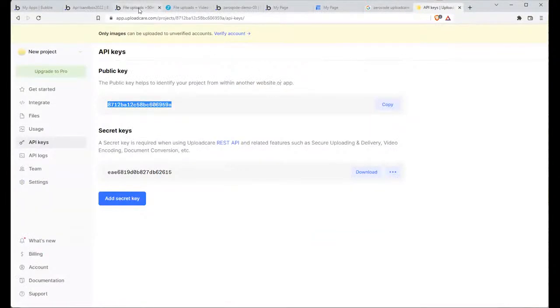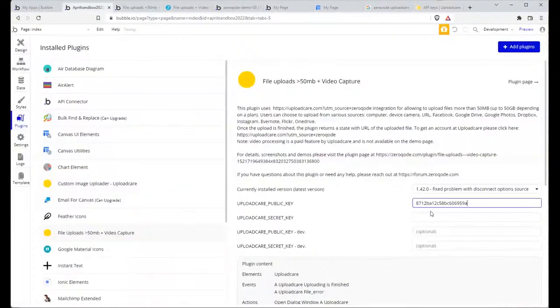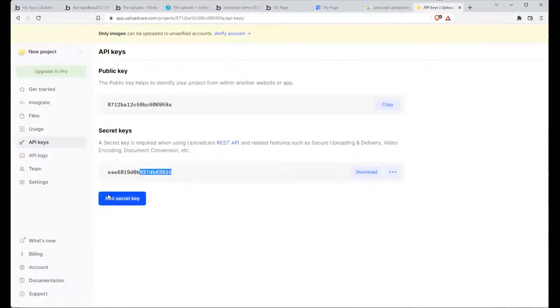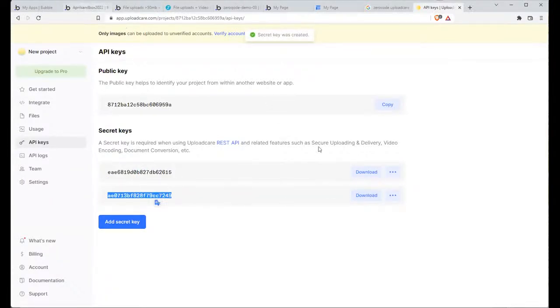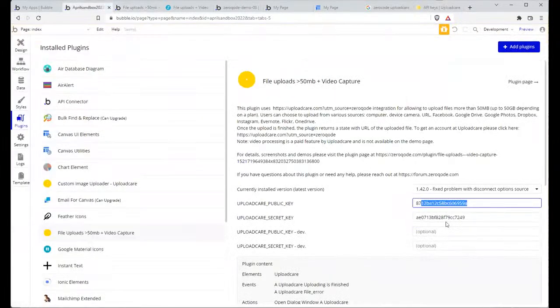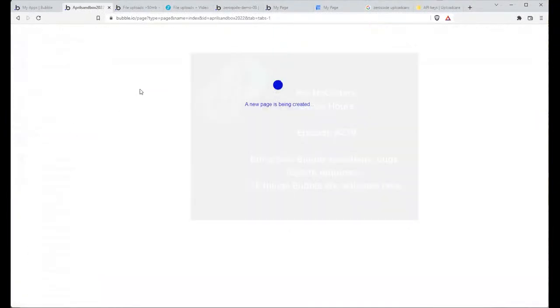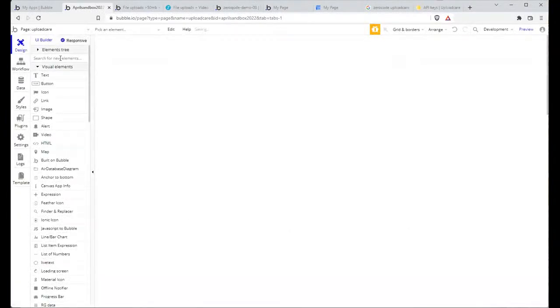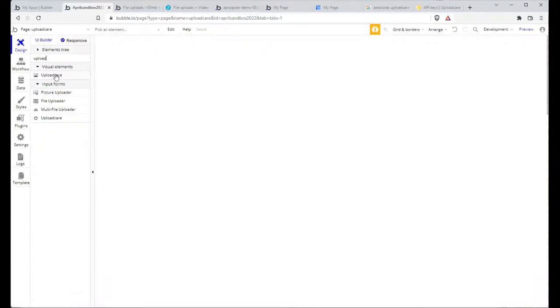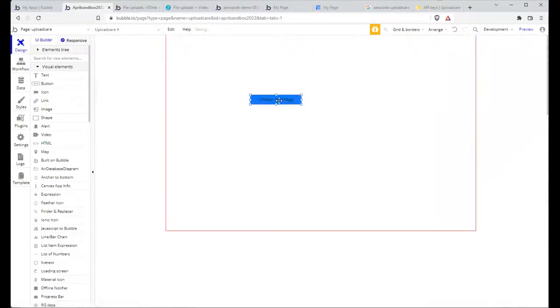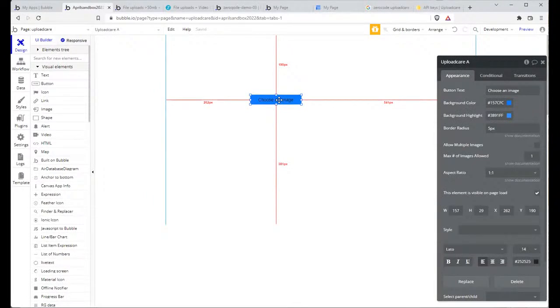I'm not worried about sharing this. I can always change them. Oops. Did not mean to do that, but now I have 2 secret keys. So let's delete that one. Okay, let's go to, we'll call this Uploadcare. So now we have this.